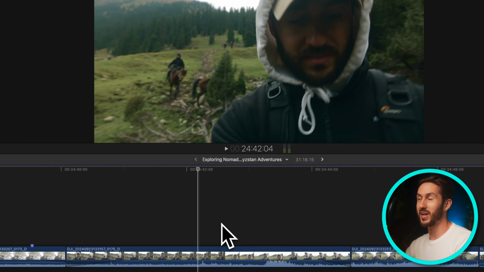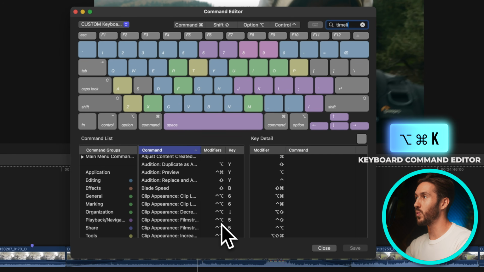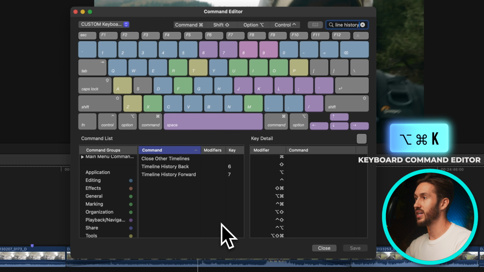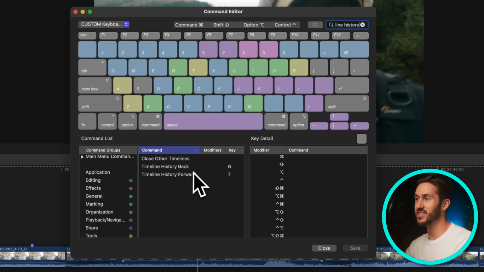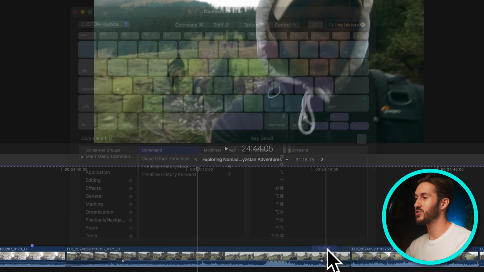And you know how to set it up now, but I'm just going to quickly show you what it's called. It's called Timeline History Back. So timeline history back, change it to 6. Timeline history forward, change it to 7.